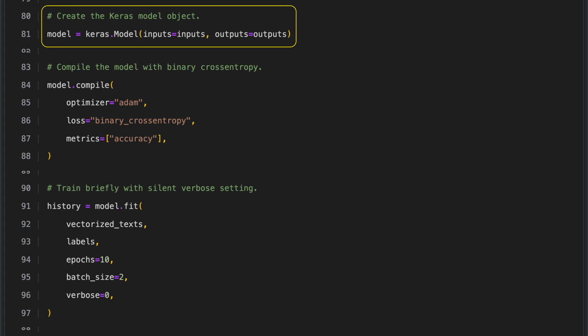In this step, we create the Keras model by connecting the defined input layer to the final dense layer that produces the classification output. The input layer specifies the expected sequence length, and the dense layer determines the prediction for each input. By linking these layers into a single model object, we complete the neural network architecture. This finished model can then be compiled and trained on data.